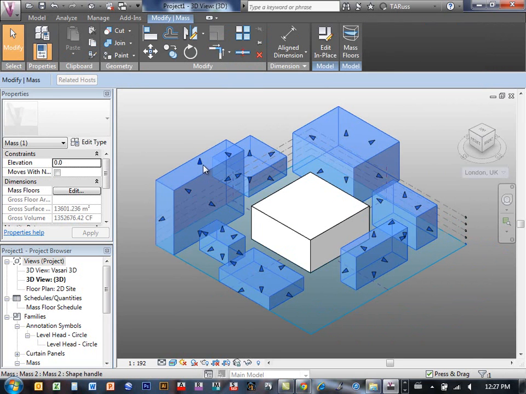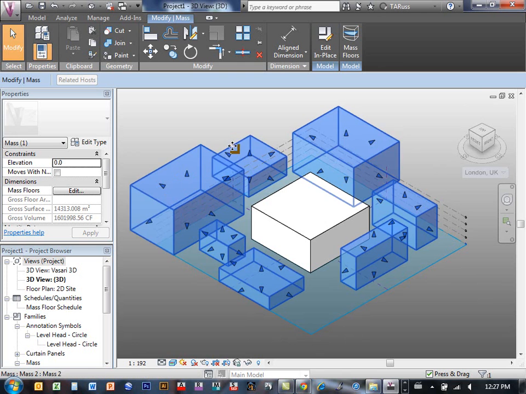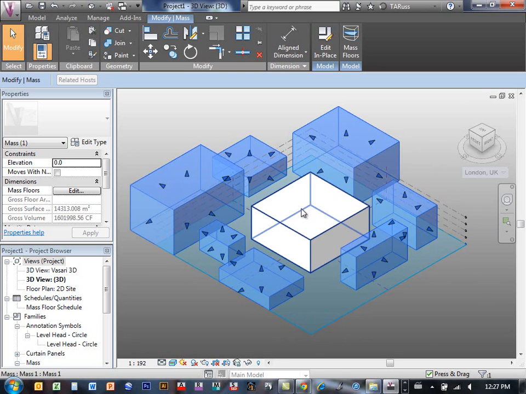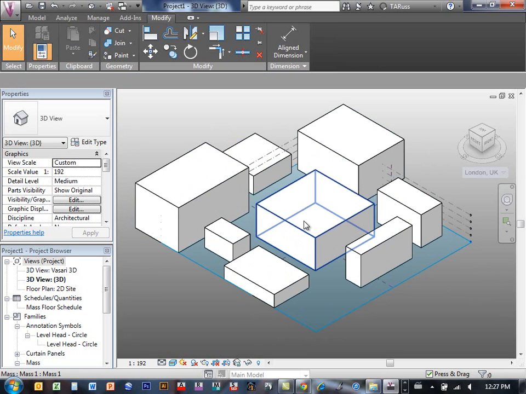You've got grips on each of these, so if there was ever something that you wanted to change about them, you have the ability to just kind of individually manipulate these based on the grips on each of the 6 sides. But that'll be enough for now.